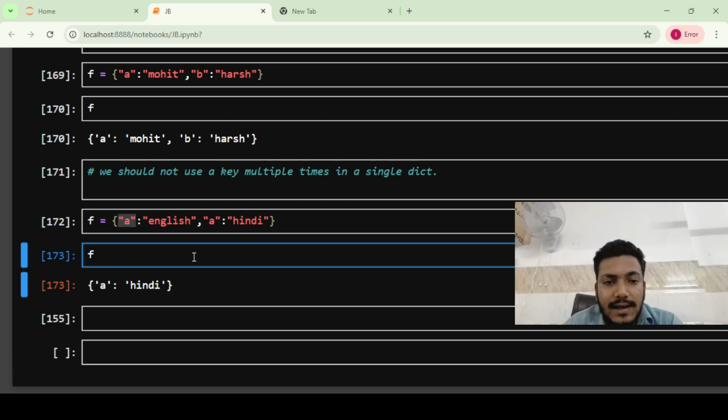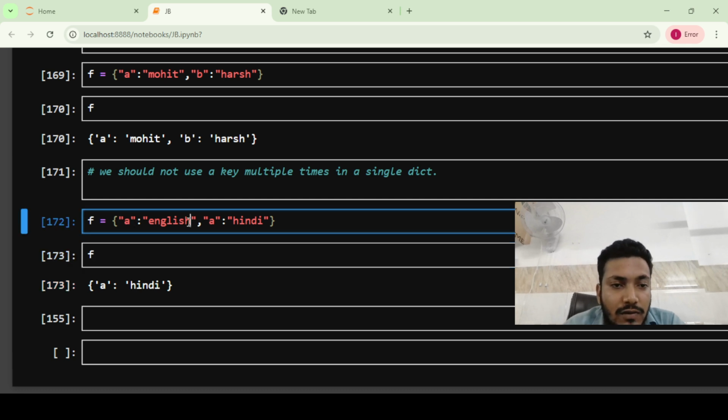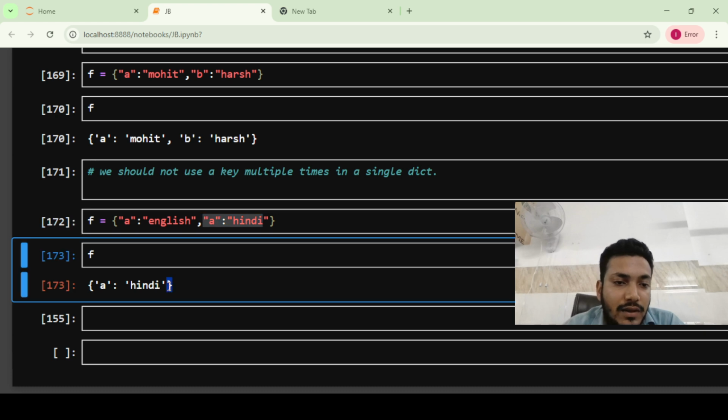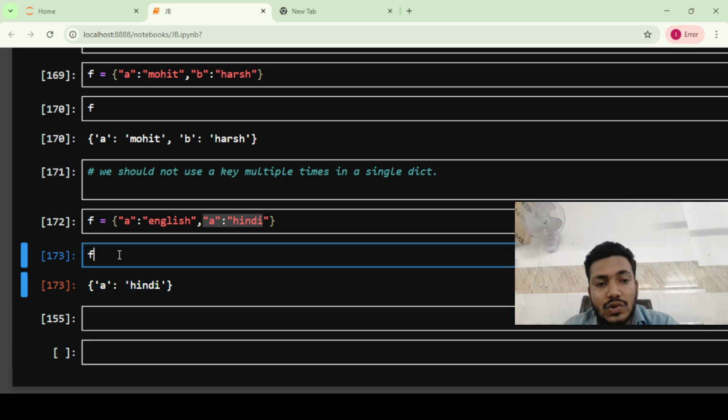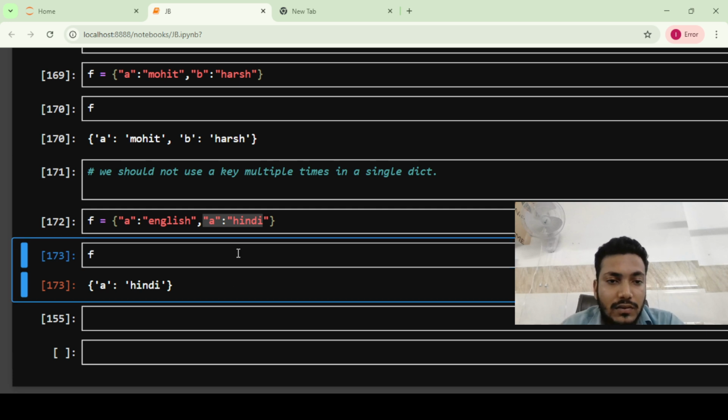So Python gets that the value of the A is Hindi. It was the old version of A and it is the new version of A. Python is thinking this, and then it takes the new version out of it and it defines a dictionary with value Hindi only. This is the updated version of dictionary. So we should not use a key multiple times in a single dictionary. Very simple concept.